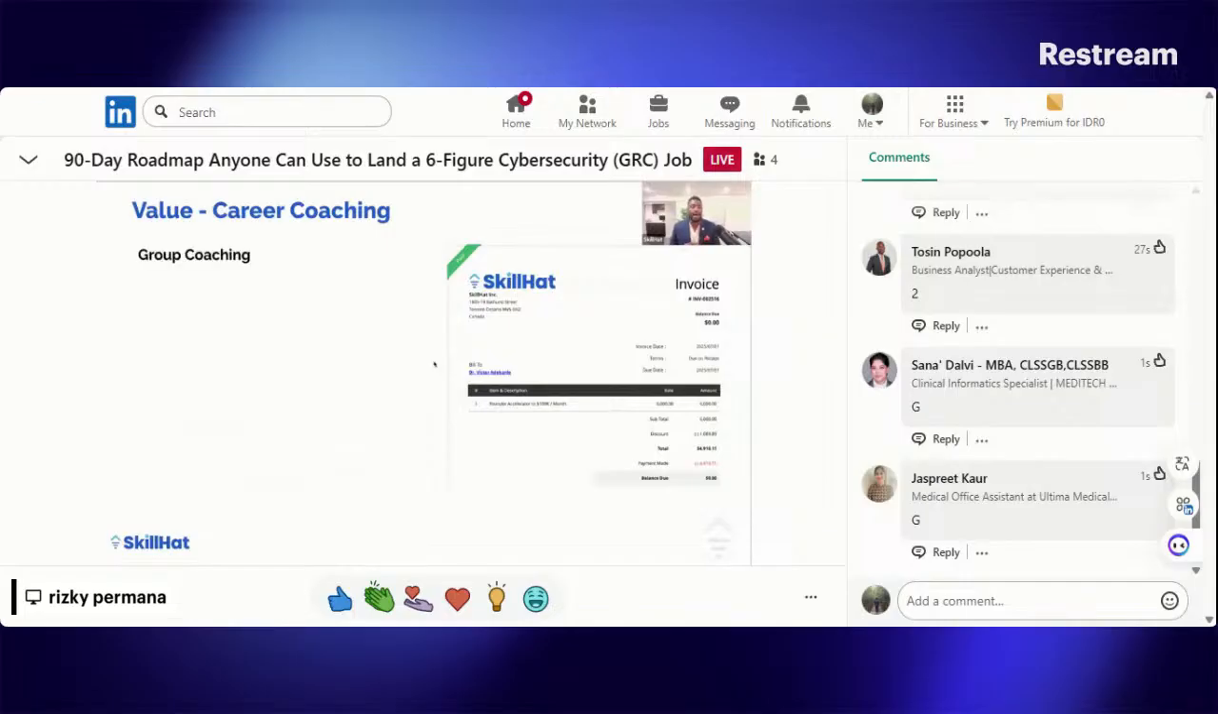And so if you were to actually buy career coaching from Skill Hat directly, the group coaching might cost $100 a month at $1,200 per year. The one-on-one coaching will cost you at least $5K to get a one-on-one coach of our caliber. And all the event tickets, it'll cost you like $7,000 just for the coaching alone.